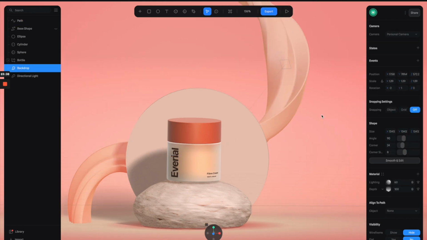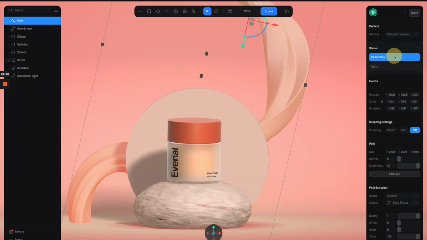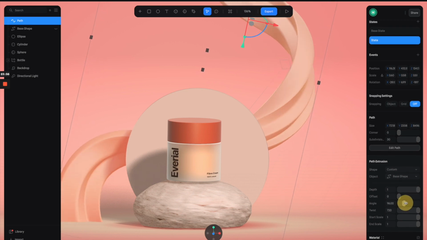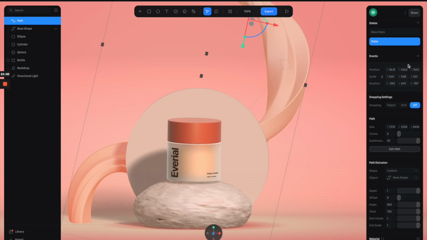Alright, so this is looking good. Now I'm going to add the animation to the shape. Let's click here to create a state. So we have the two states here. Let's select the second state and then change the values down here. Let's change this angle value. You see that it twists the whole shape and makes this really cool animation.